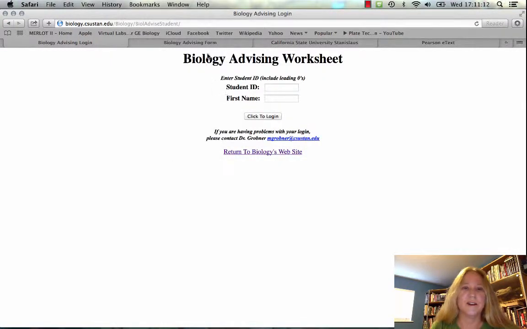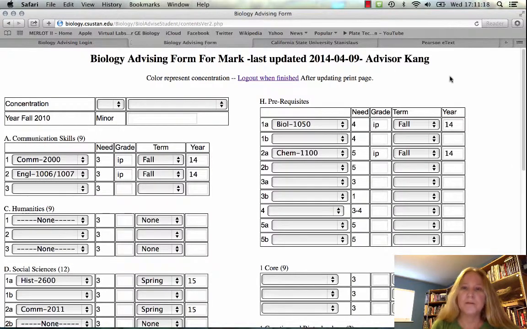Of course, I didn't enter, but I have pulled up a student advising form for us to look at together. Here's one that belongs to a student named Mark. Notice that Mark's advisor is Dr. Kong, who is a microbiologist in our department. I hope you'll meet him maybe for a molecular biology class, cellular molecular biology, maybe for a microbial class, microbiology. And this is going to be the advising worksheet that we use with all of our biology majors.